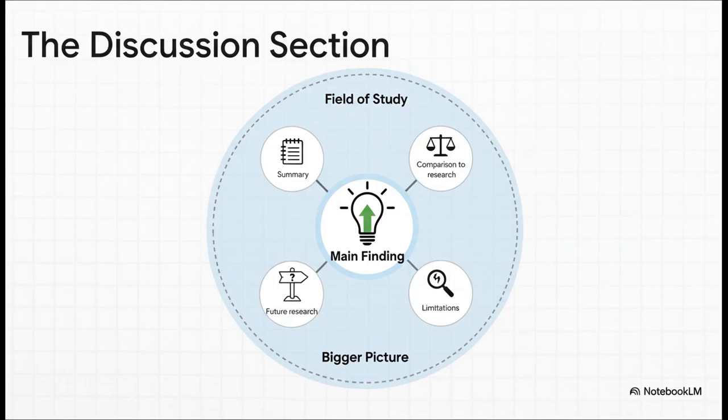So the discussion section does a few key things. The authors summarize their main findings, they offer explanations, and they compare the results to what other studies have found. They also have to acknowledge the study's limitations, because no study is perfect, and they often suggest ideas for future research. As a critical reader, you should always be asking, do the conclusions they present here actually follow logically from the data they showed in the results?